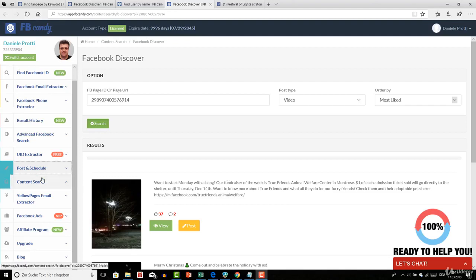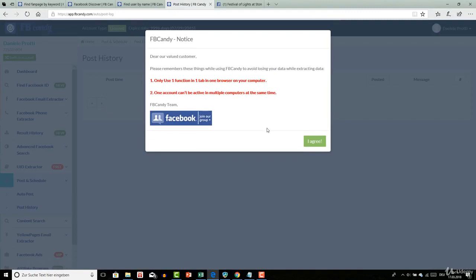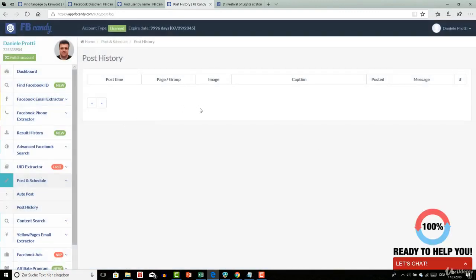We already saw before how we can post on Facebook and how to schedule. Here, if you click on post and schedule, you see that you have two options. First of all, in the post history, you can see all the posts that you sent out earlier. Okay, I don't have any at the moment, but you can see here the post, to which page, to which group I send a post. If it is an image, which is here, the URL, the caption, posted when, and the message.